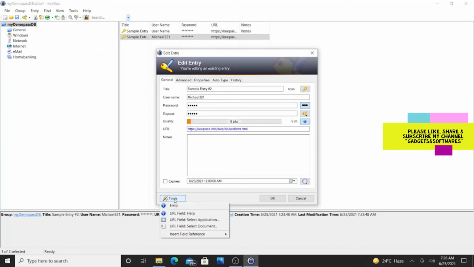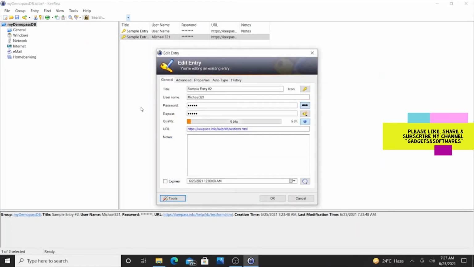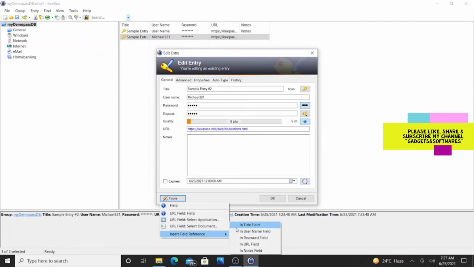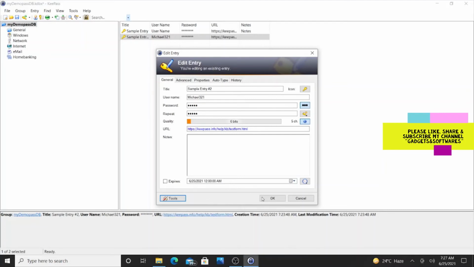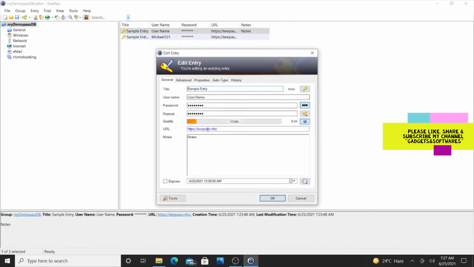So coming to these tools, let us see what this is. I think we have to have this plugin to have these tools. Insert field reference in title field and all those things. Let me see sample entry 1.